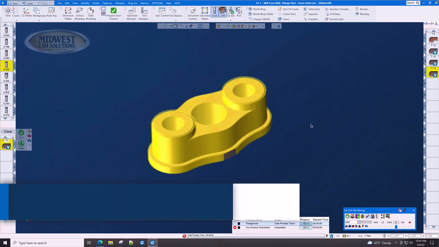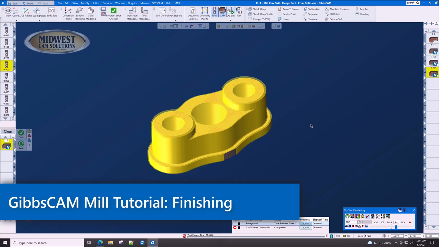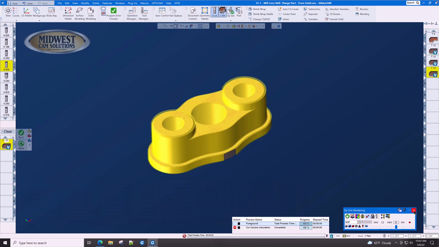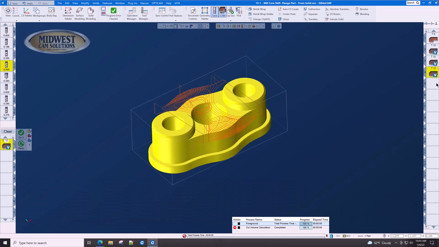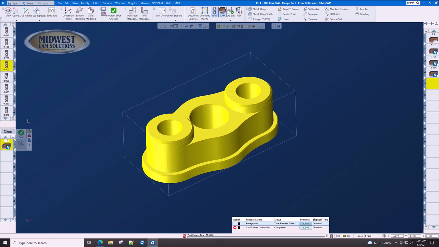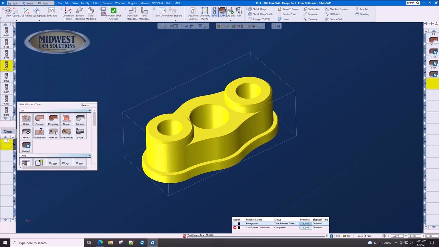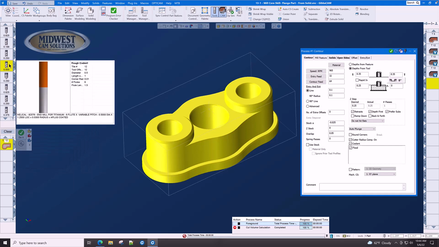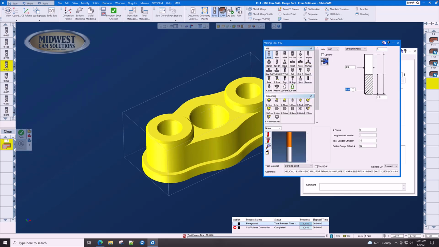We just finished roughing out this part using the solid and volume mill. It's time to finish this part now, and we have some interesting ideas on how to finish a solid. It's much easier than using two-dimensional geometry. Let's go back to our finishing end mill, and by the way, let's select contour. On this finishing end mill, let's use a 0 radius on the bottom.